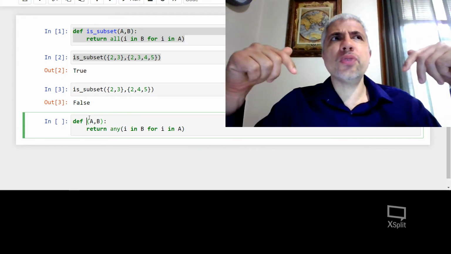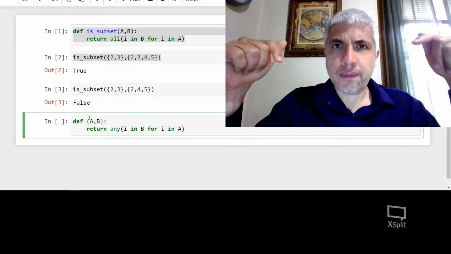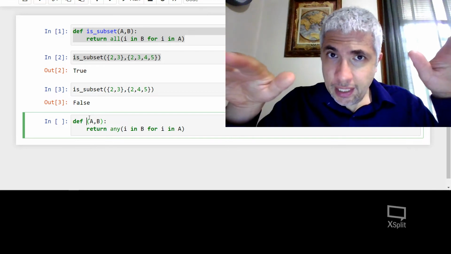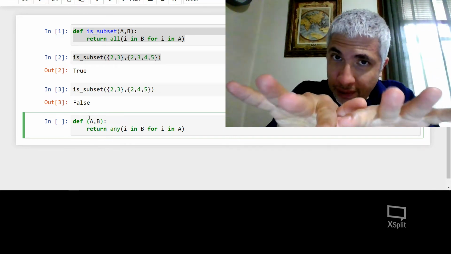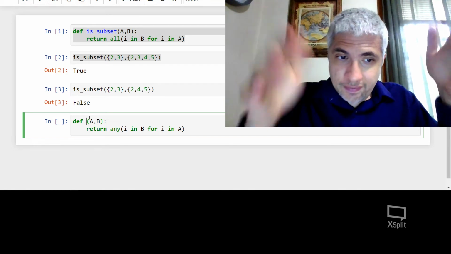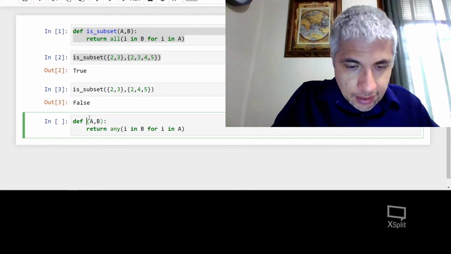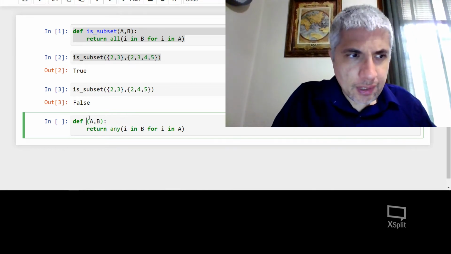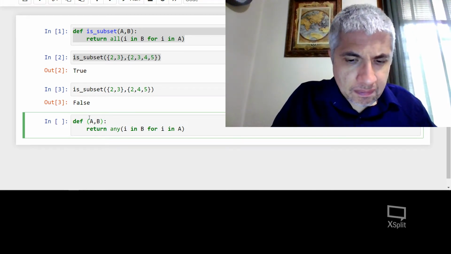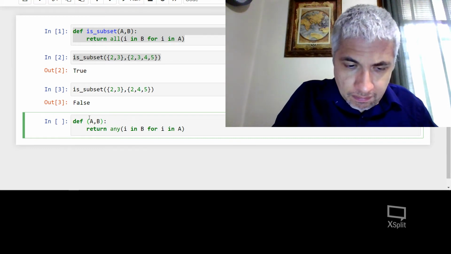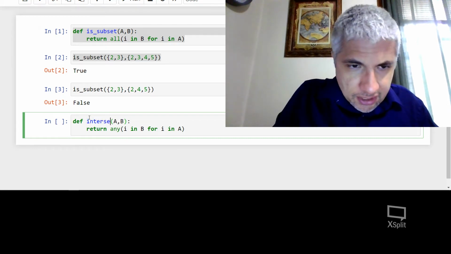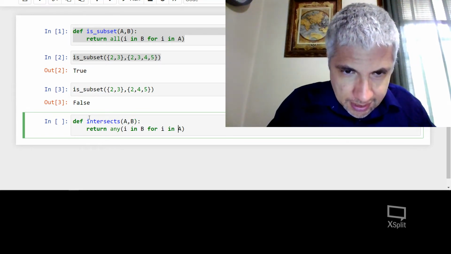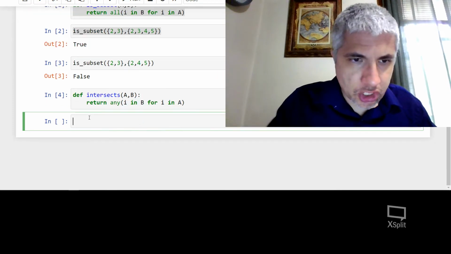So what we're doing here is checking to see if any of the elements are in B. So this is really checking whether there's something in A that's in B. That means the two sets overlap. That means they intersect. So, or I don't know, let's think of a good name. Well, let's just call it intersects. So this returns true if A and B have some intersection.